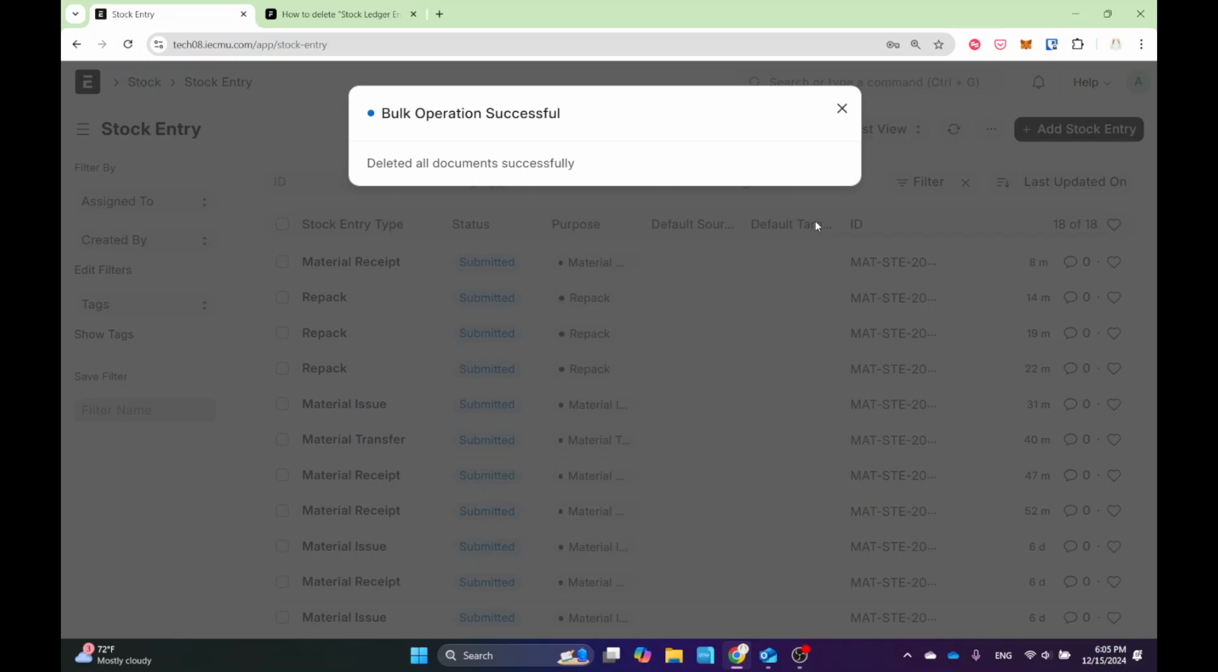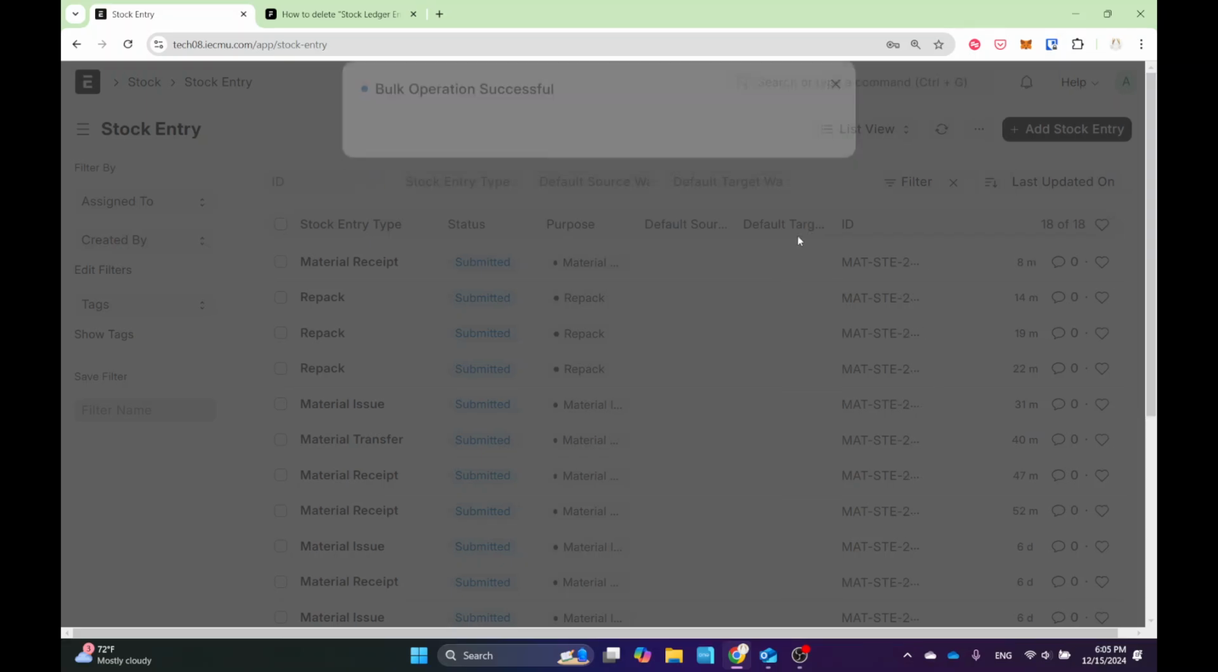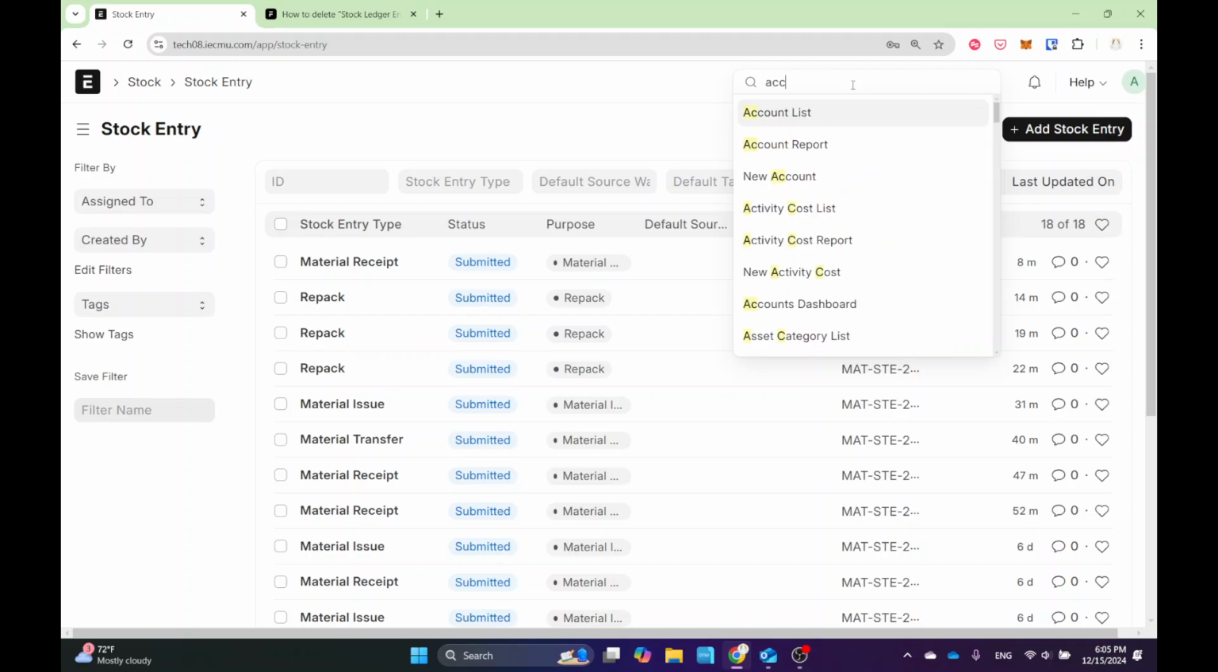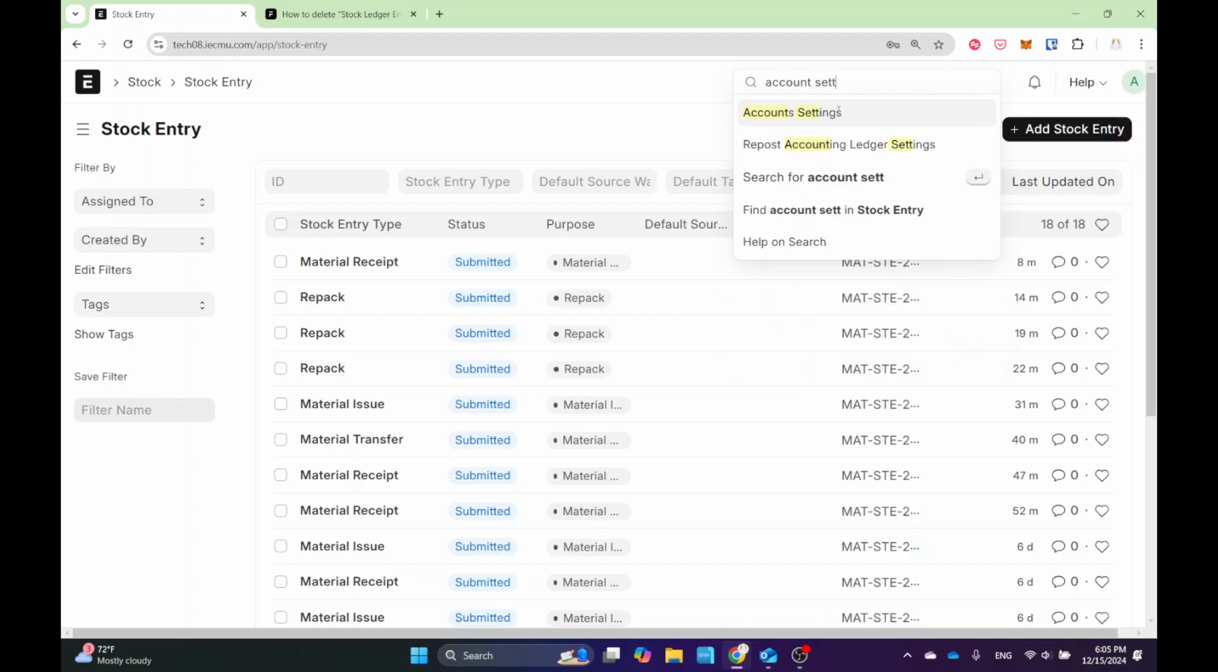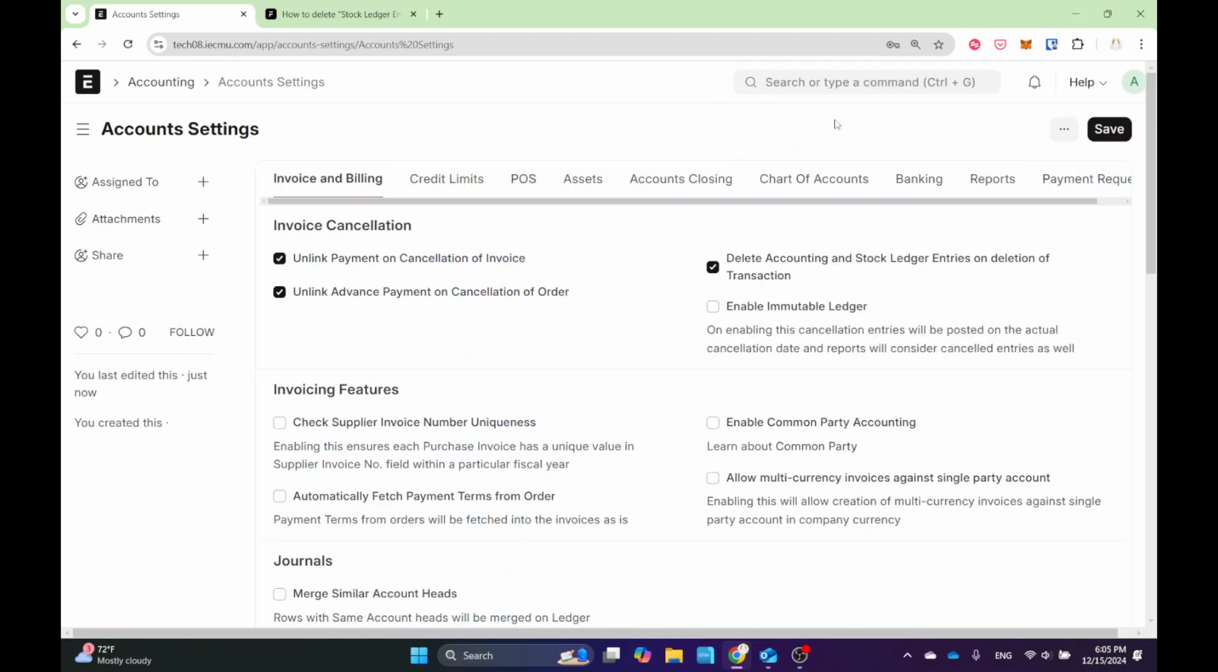If you want to see where it is, let me go back one more time. You go to account settings, and this option right here: delete accounting and stock ledger entry.